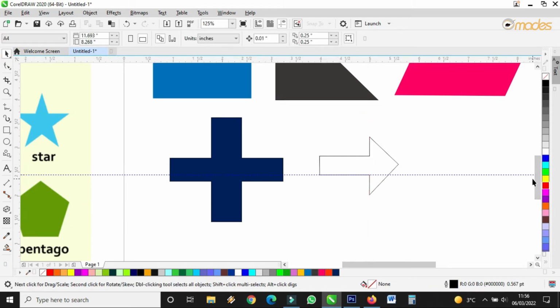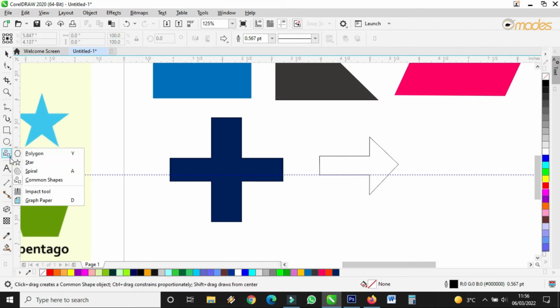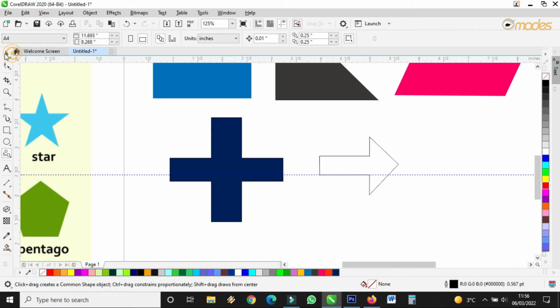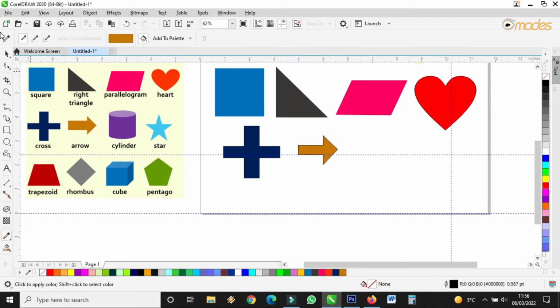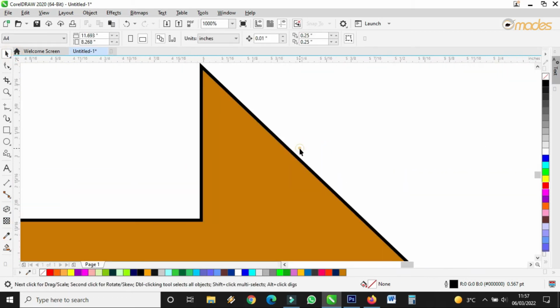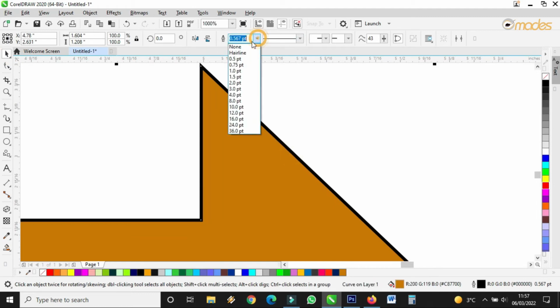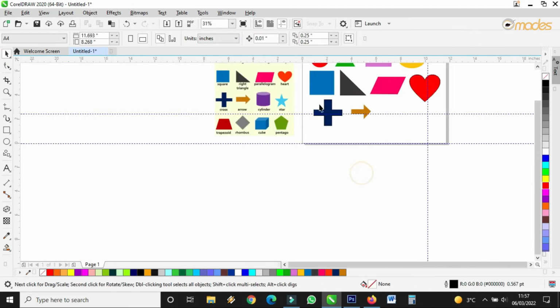The reason why I'm showing the manual one is in case you can't find it at the common shapes here, then you draw it. That is why I'm showing you the manual one also. So that is that. This one to fill in color. Good. Let's remove the outline. Don't forget to remove the outline. But if you want it, fine.